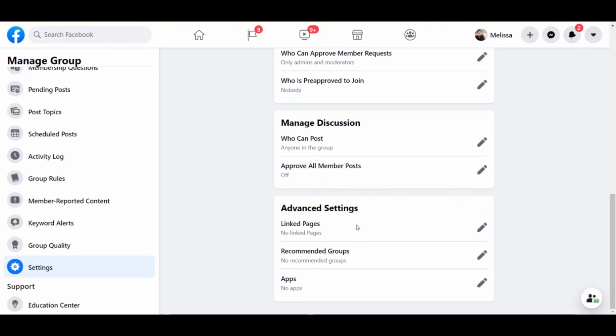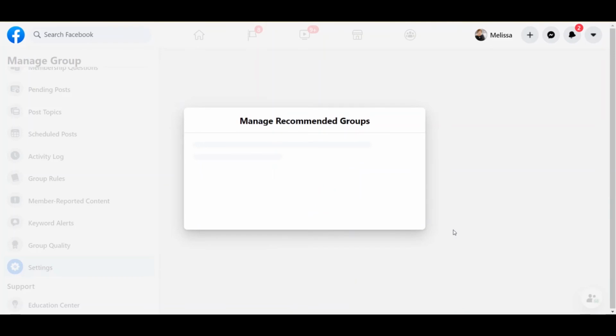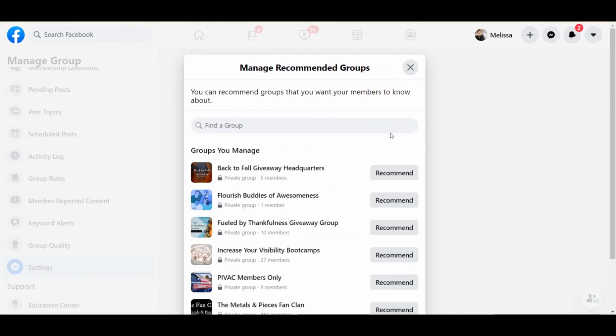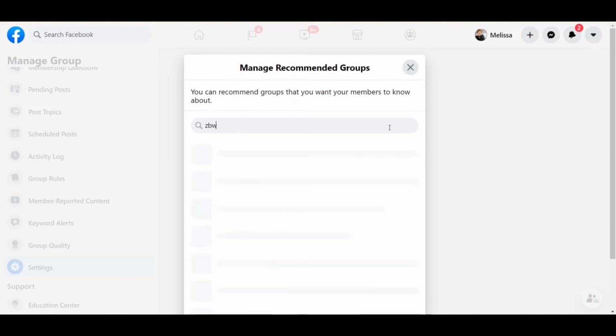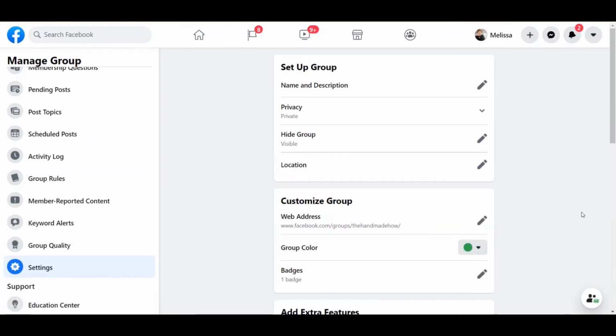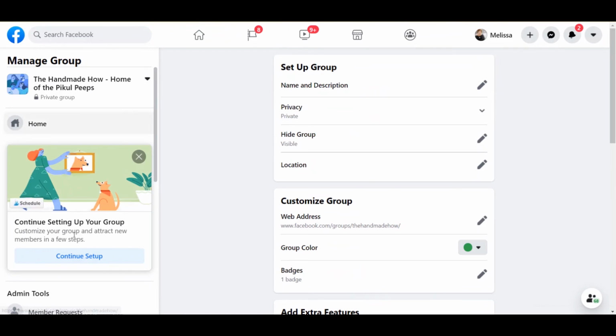Right now I'm not linking a page to this. Eventually I will. And if you had recommended groups, we could put that in there, and if you had apps. So recommended groups, let's see here. I'm going to put in the besties. Recommend. Okay, so now we have a recommended group. All good. There you go. We have now made it, and then it just has support for Education Center. So we are all done.